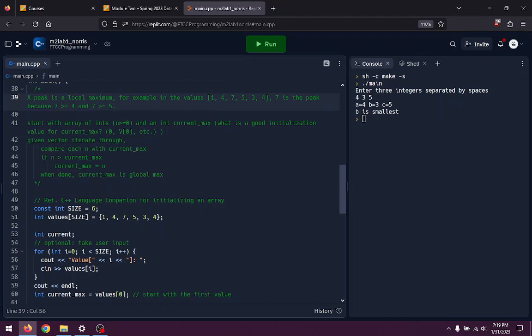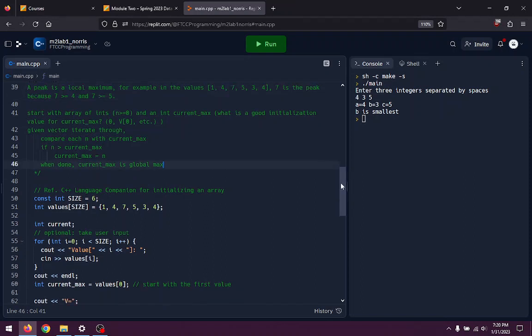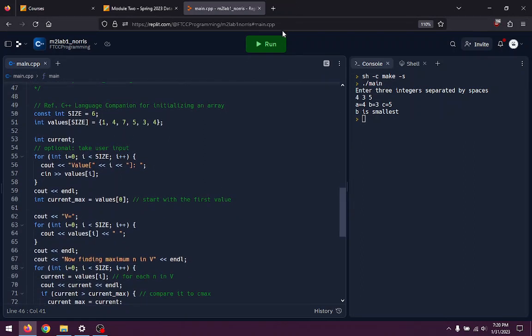So given each item, we go through and compare with current max. If the current value is greater than current max, update current max. So here I see it's 1, I get to 4, now I change current max to 4. That's the biggest one. Next step through, I get to 7, 7 is bigger. Next step, I get to 5, 5 is not bigger, so we keep 7 in current max. And when we're done, current max is global max. So this is what OpenAI did for us, but it didn't explain what it was doing.